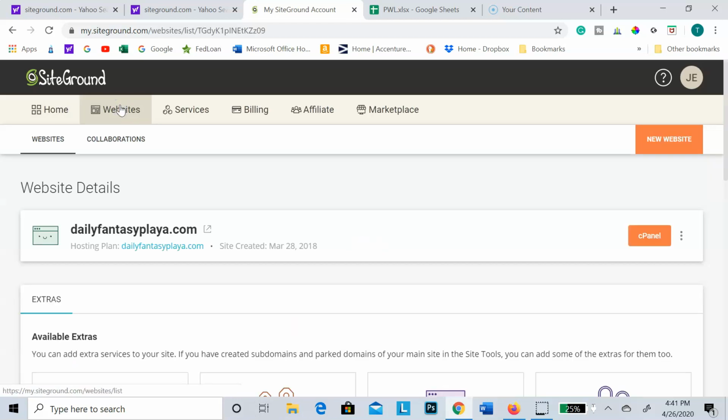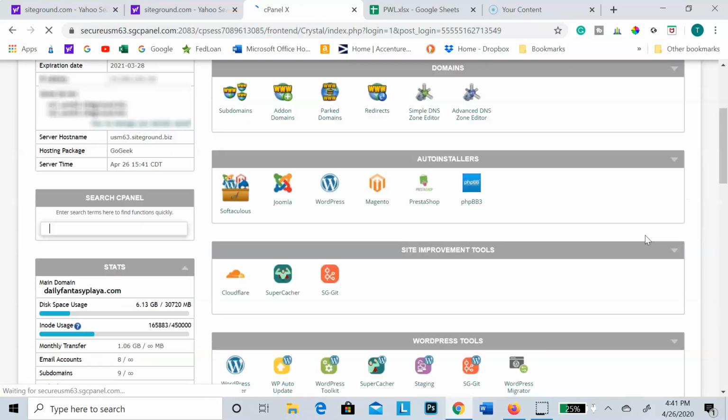You can click on websites and you're going to log into your cPanel. Once inside your cPanel, you're going to scroll down to email accounts.